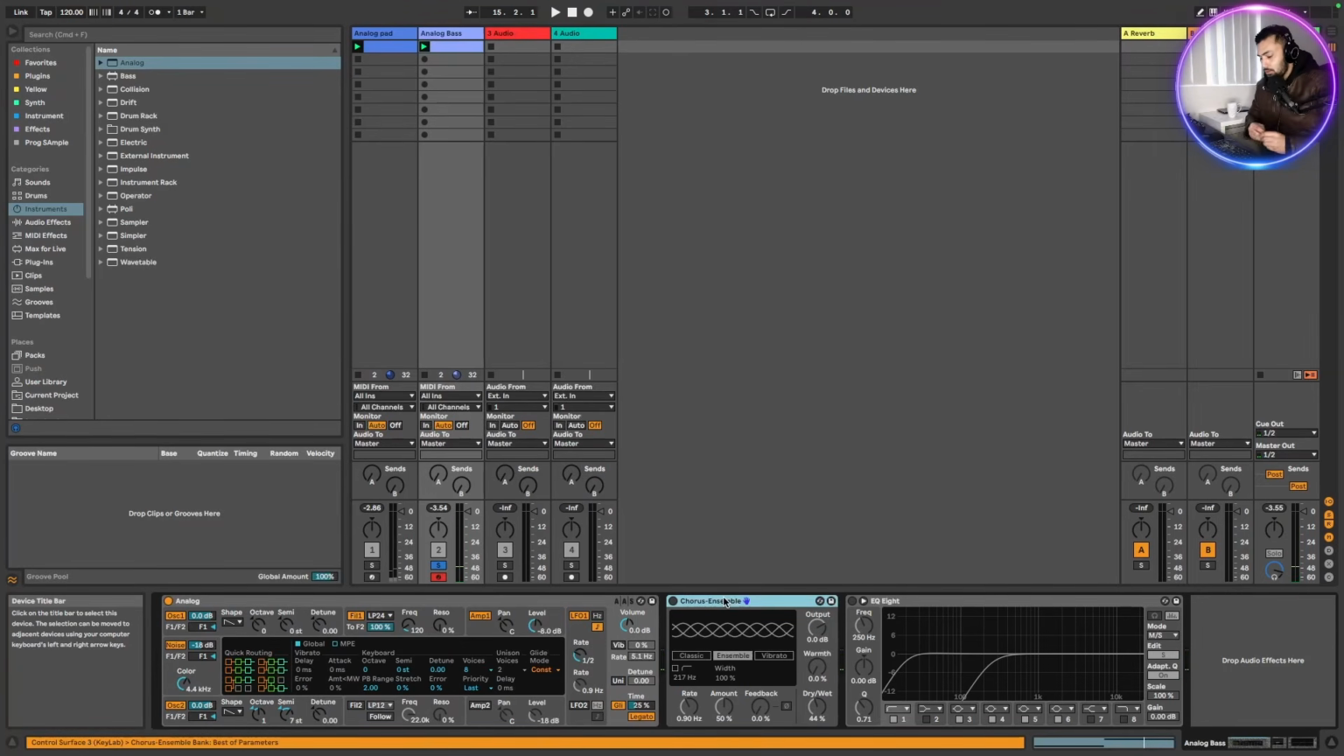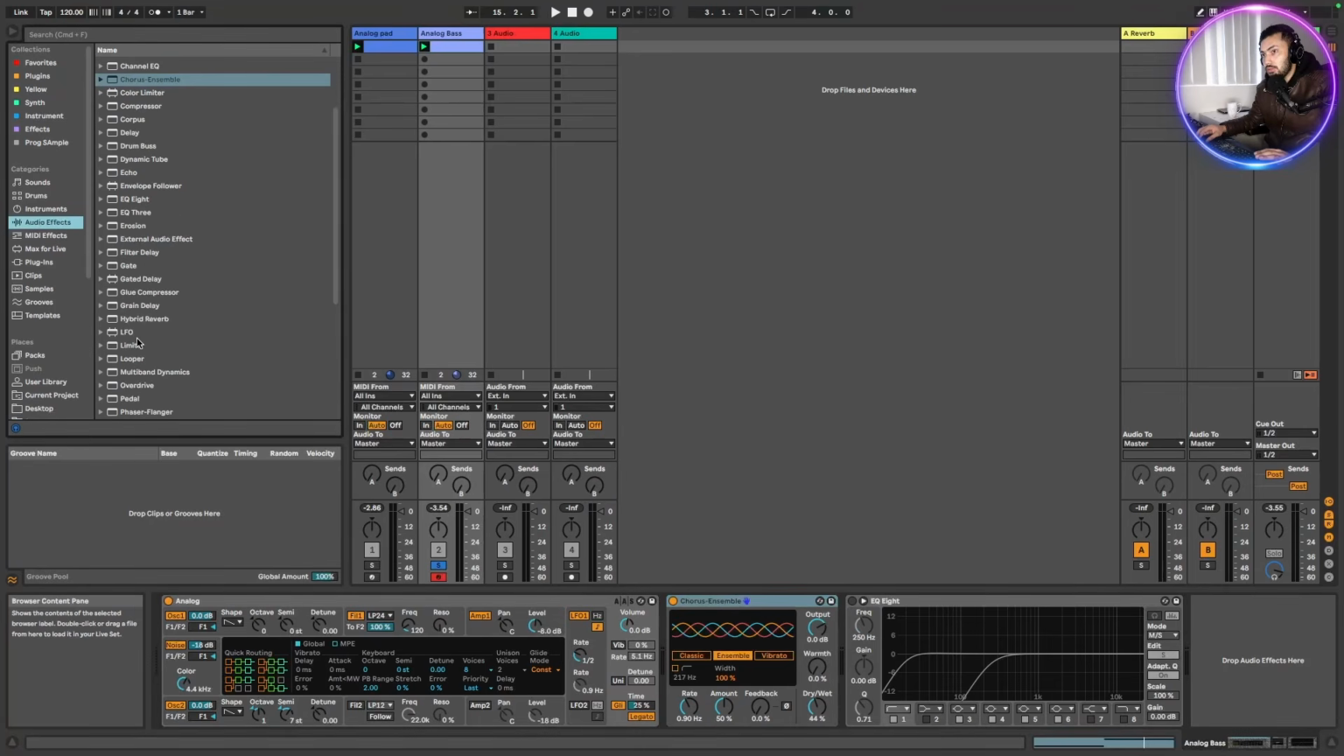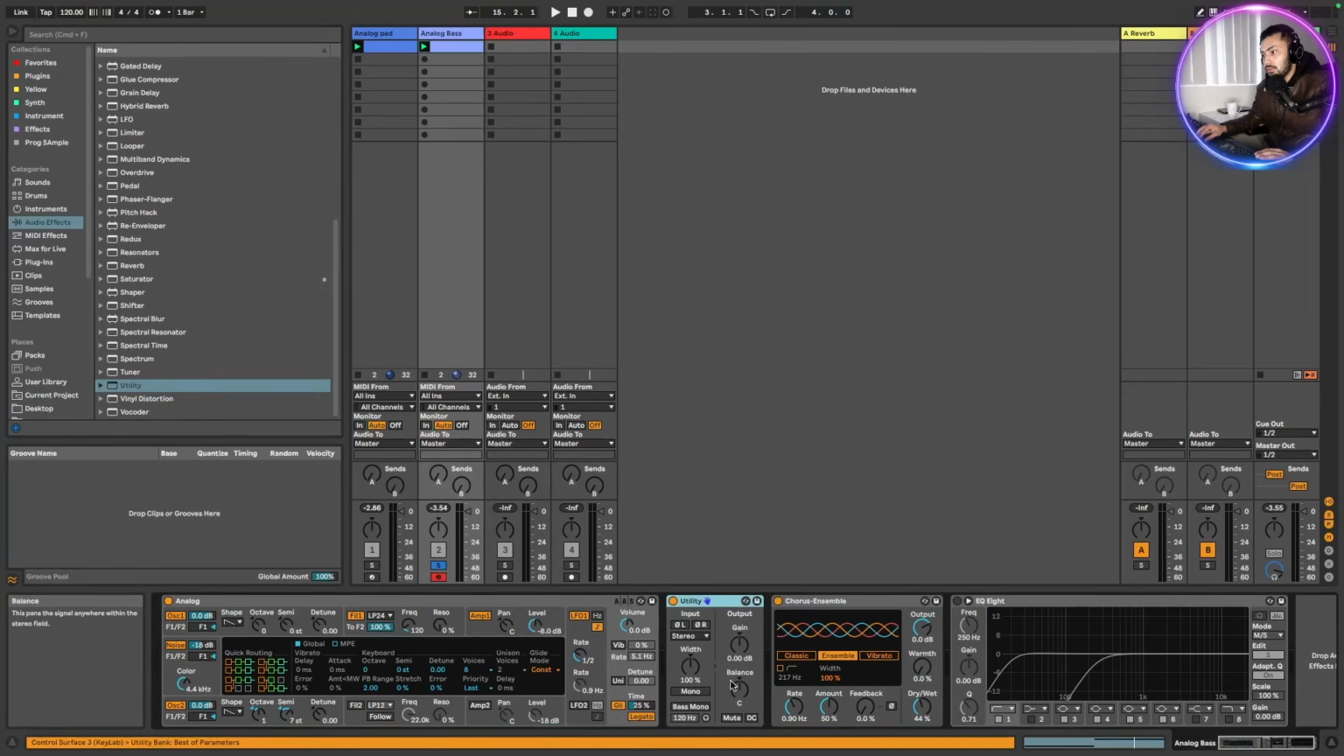Sometimes I really like having the mid area of my bassline be very wide, and to make it wide, just add a chorus effect rather than what I saw people doing, using a utility and just widening it up like this. I don't like doing those things.